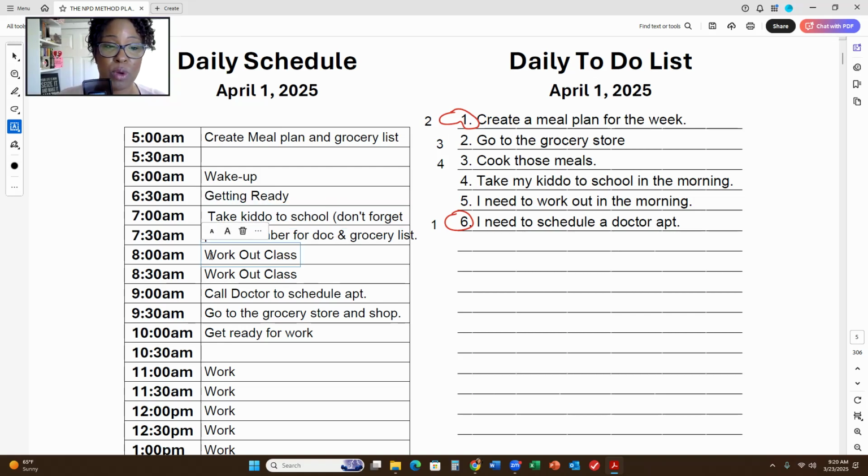So what I realized is my workout class that I needed to do in the morning is from 8 to 9. And I was like, oh, well, I could call the doctor in the car after because the doctor doesn't open till 8. So I'll call at 9 when I'm right out of my workout class in the car. And then I could go to the grocery store right after.